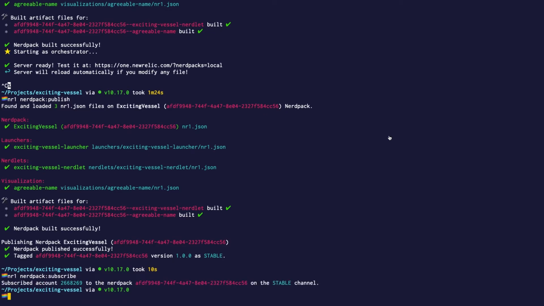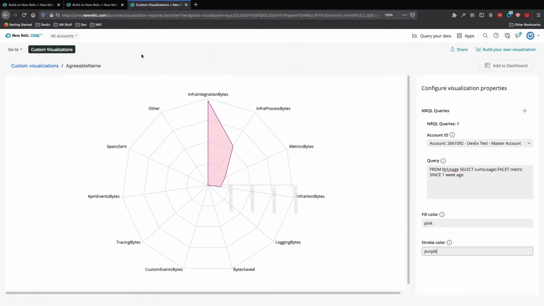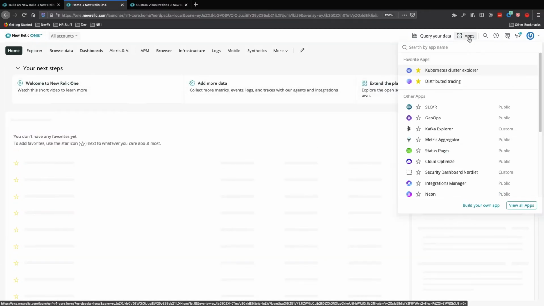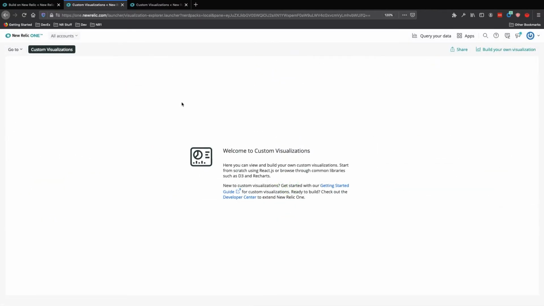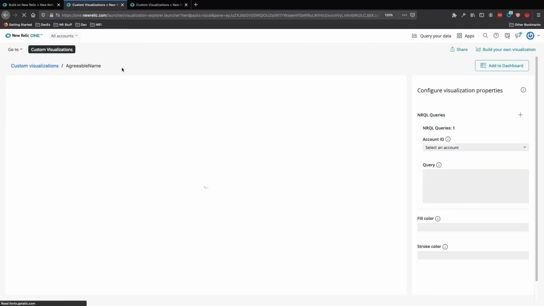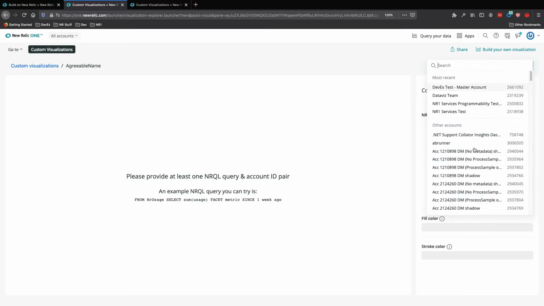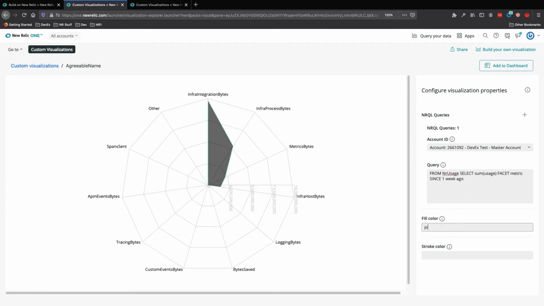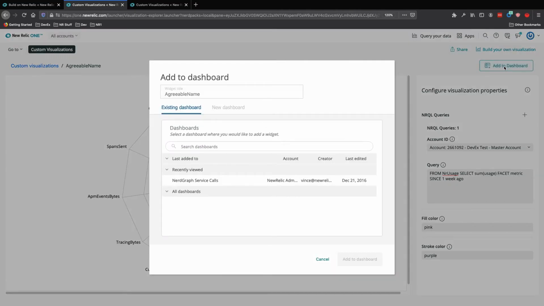And then when I go back to custom visualizations, I will have the one I just created available to me. Give it a refresh. There it is. So I'm going to configure my visualization again. Pick out a nice fill and stroke color. And now I can see Add to Dashboard is available. I'm going to select it.